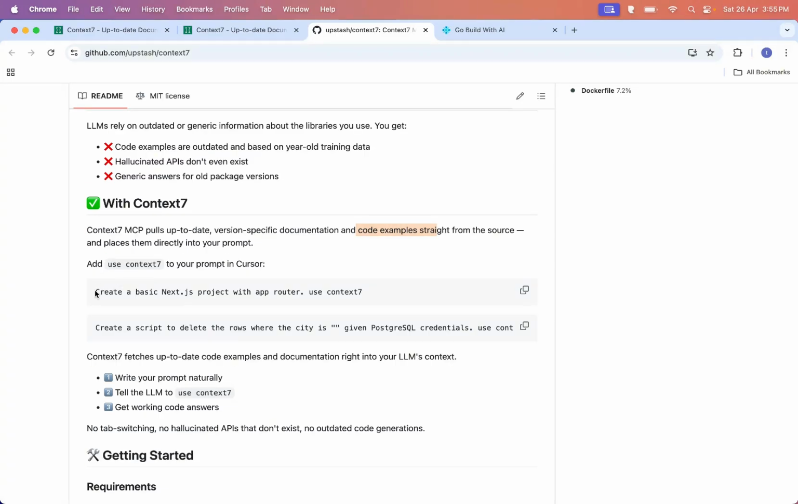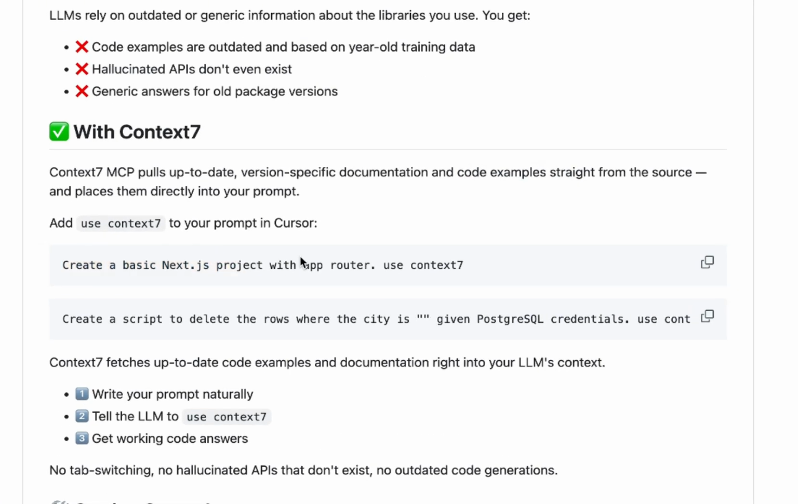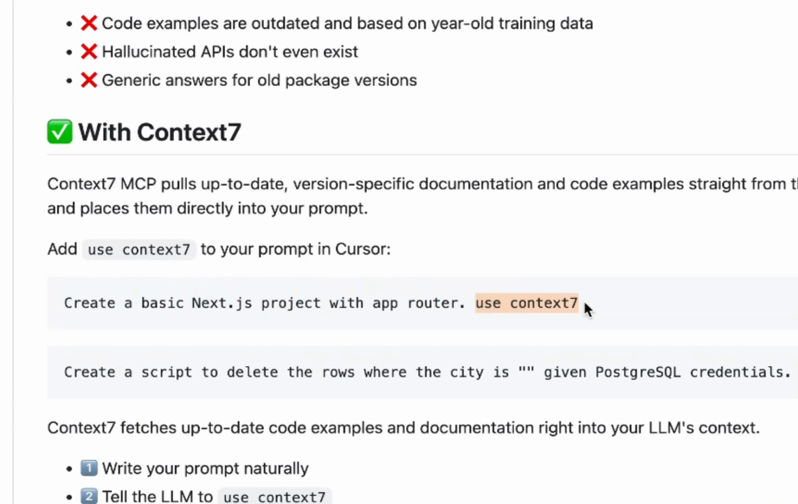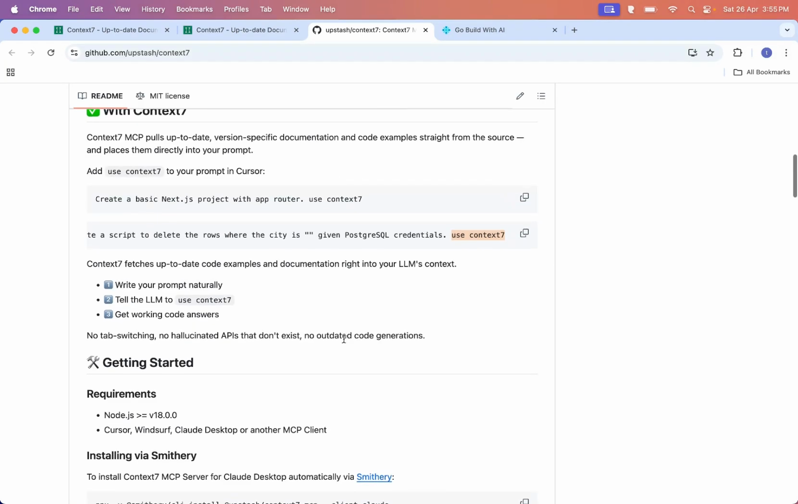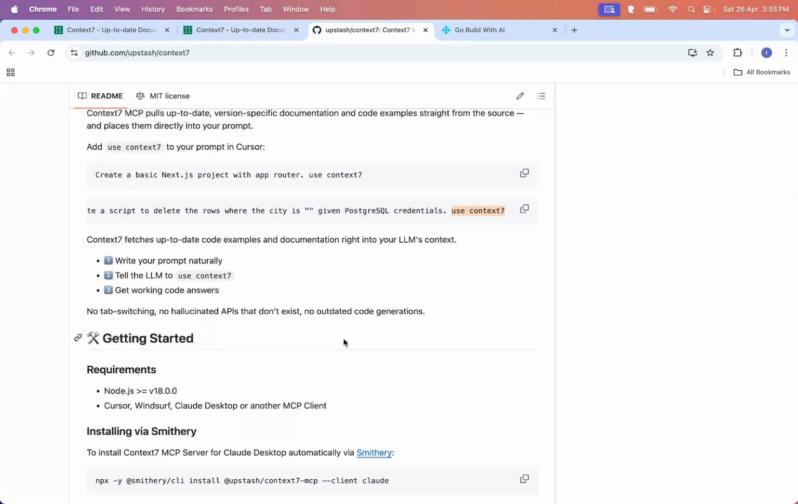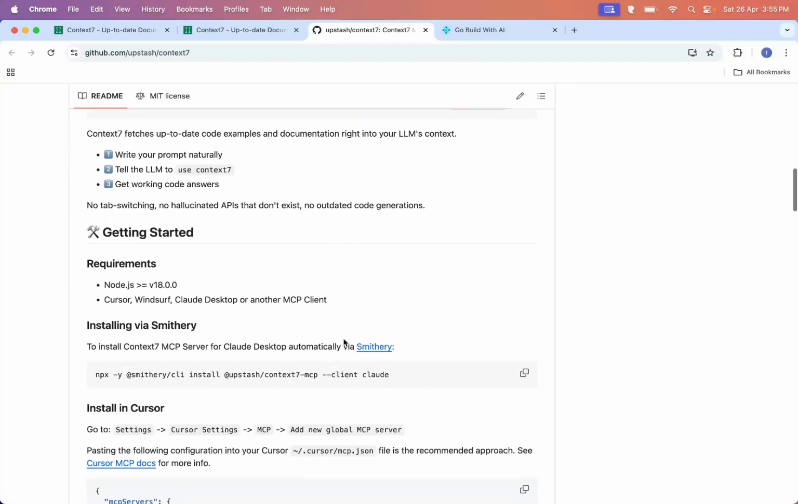So how you will prompt it is basically: create a basic Next.js project with app router and use Context7. This is where you will be able to use this MCP server to generate very up-to-date information and very up-to-date code in your project. So let's get straight into the topic.